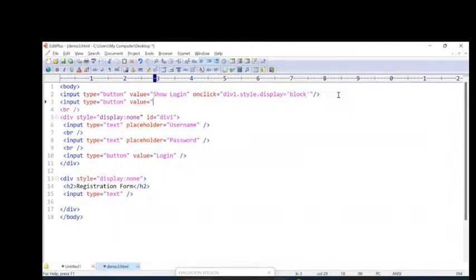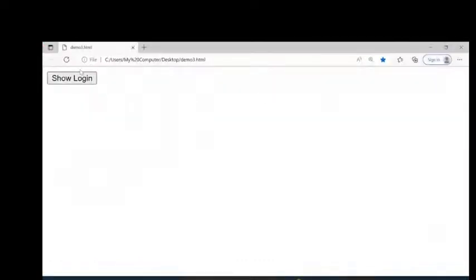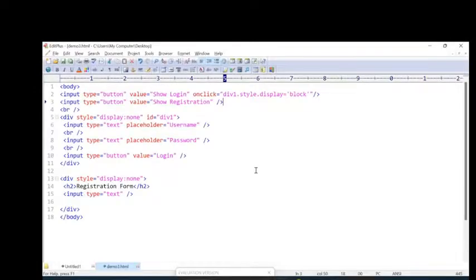Something like value is equal to... Oh, we will need to give one more input. Okay. Because a single button we don't use to show both registration and login, right? Yes, you want to show that, it is also possible. For example, here nothing is there. ID is equal to something, D2 I have given. Then simply we can keep a semicolon here. On click is then a semicolon. D2.style.display is equal to block.